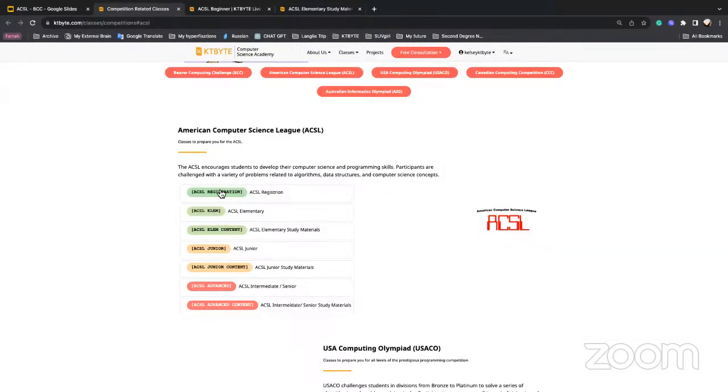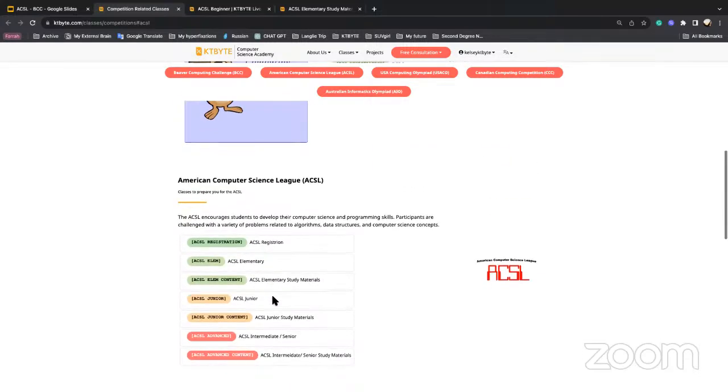You just select one. You can register. You can either choose the class or the study materials. And we do have a class and study materials for elementary, junior, and we combine intermediate and senior. So I hope that answers both of your questions.